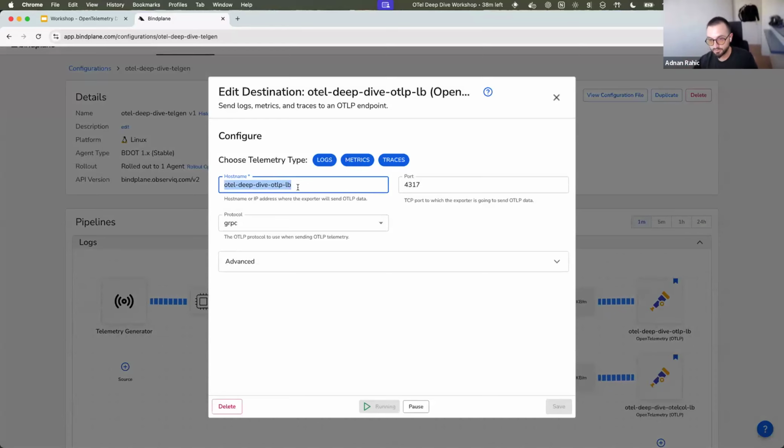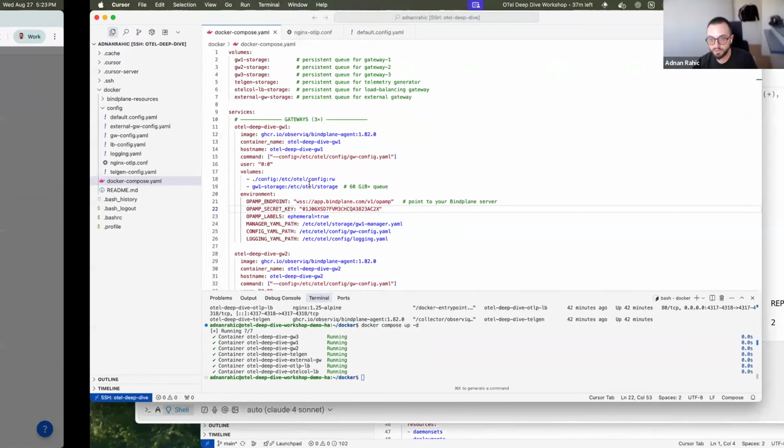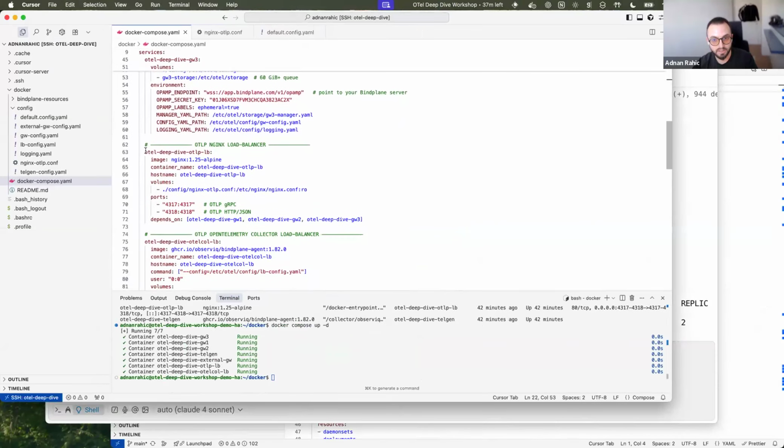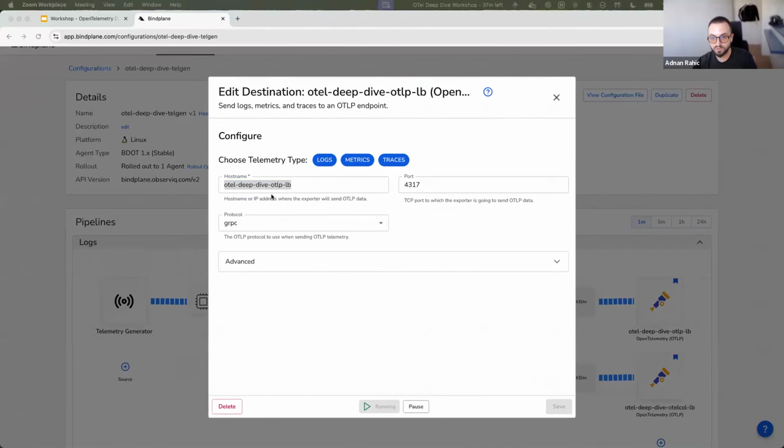Because I'm using Docker, it's actually visible in my Docker Compose. If I jump back into my Docker Compose, this is what my service for Nginx is called, and I've also set the host name here and the container name. So from this, I know which host name I have to put into the destination where I'm sending all of the telemetry from my agent mode collector.